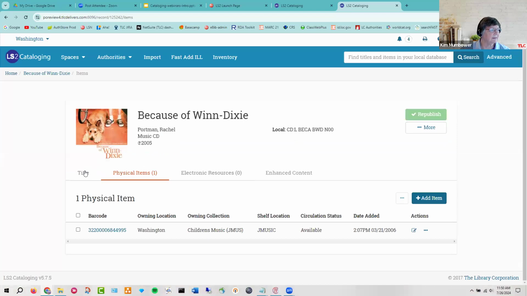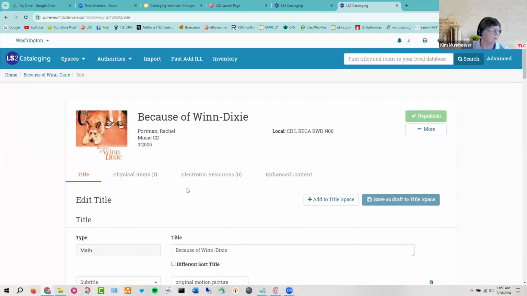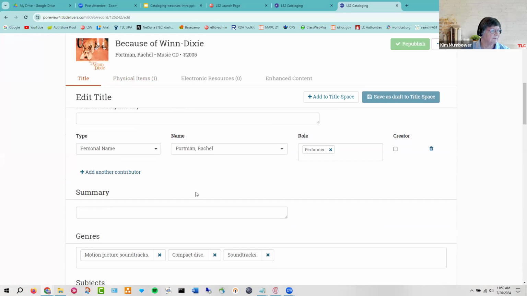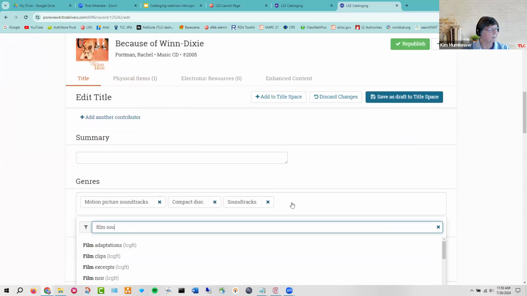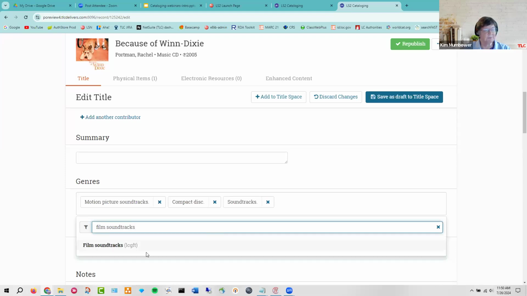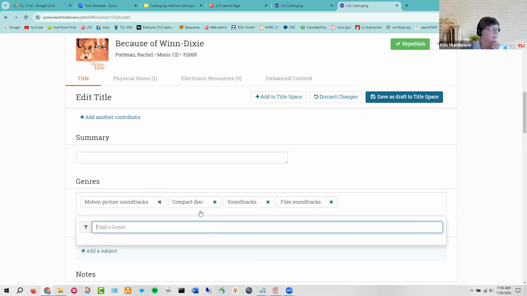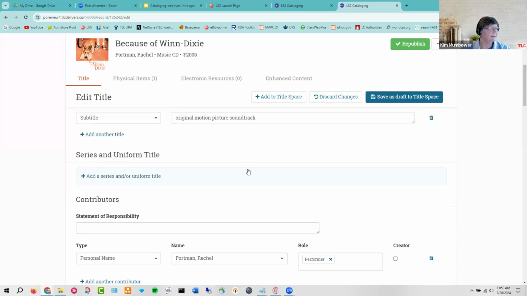Let me see if I can. I'm not sure if film soundtracks is in here. This is from FAST, so I'm thinking it is going to be in here. So I could add both things manually. If I just have one or two fields to add, then sometimes it's a lot easier to manually do that. Like in this case, I believe motion picture soundbooks was deprecated. I think it's now called film soundtracks. I think that's what I discovered recently. This is obsolete now. I'll leave it there for now.